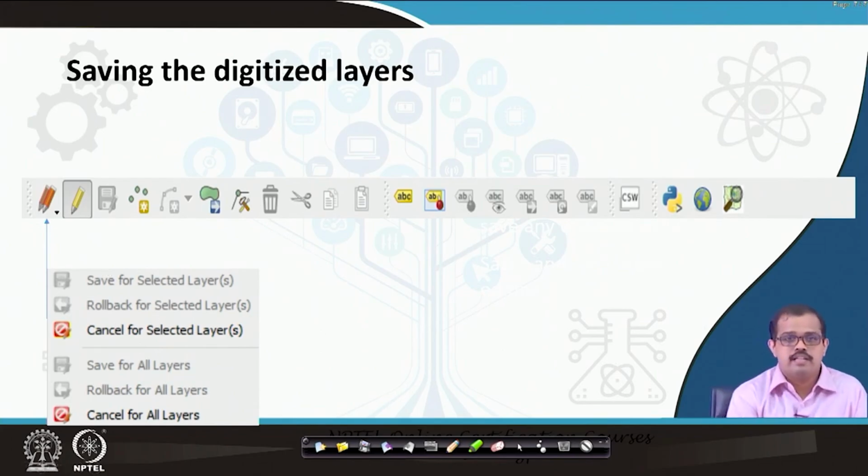If you have multiple layers you are trying to edit, overlaying all the layers, you want to correct some of the issues that may have occurred. You can do it and save all layers together, or save a particular layer only. And that's how you can save a digitized layer.